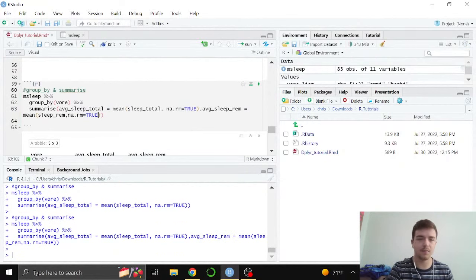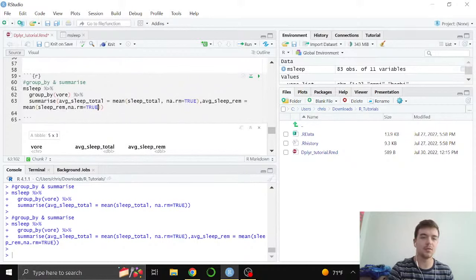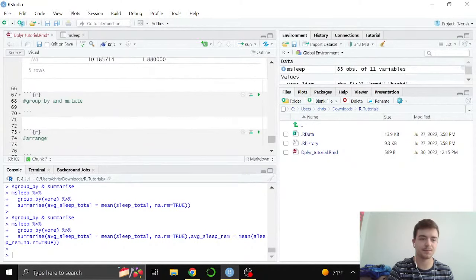So if we run that, now we have the same thing grouped by vore. We have average sleep total just as before, and we also have the REM sleep average here as well. So that's grouping by and summarizing.